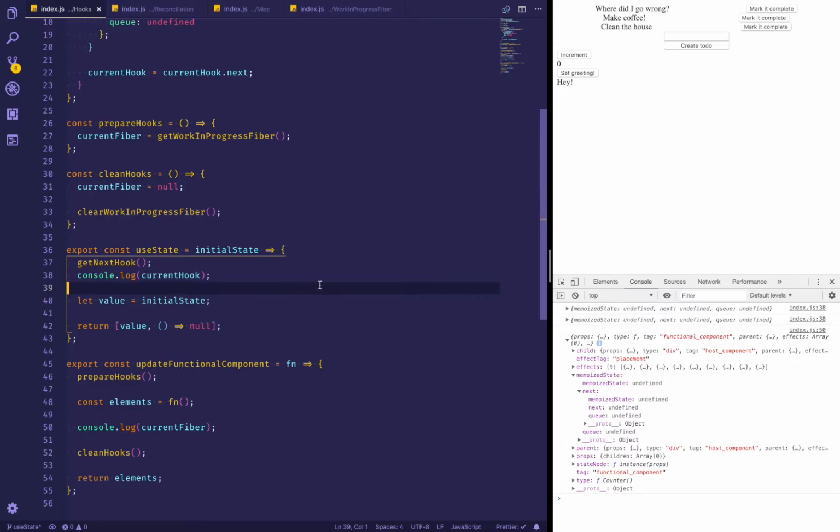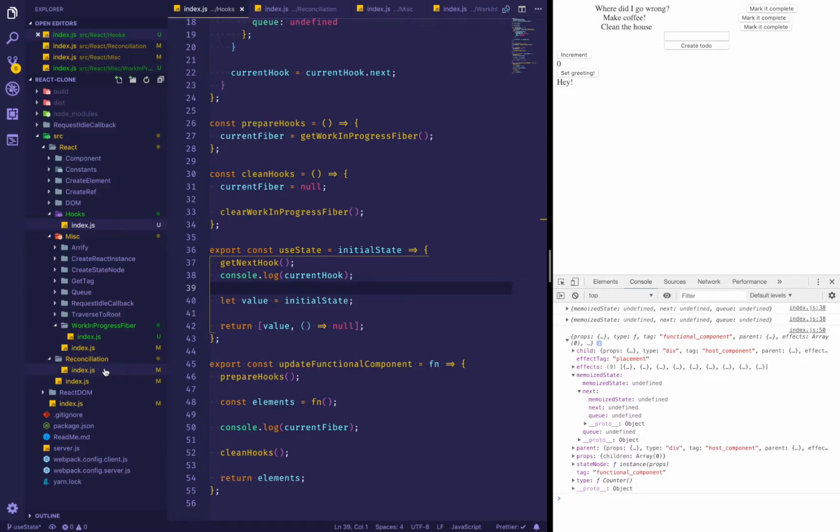So the first useState, which had an initial value of 0, is represented on the fiber with this memory state and with this q. And the second one, which is a string, with a hey, is represented with this memory state next and q. And they are linked together in the exact same order as they are called in the client. So that's the reason why in the docs and in the React conference they said not to mess up the order, because the order is the exact representation of how you call them.